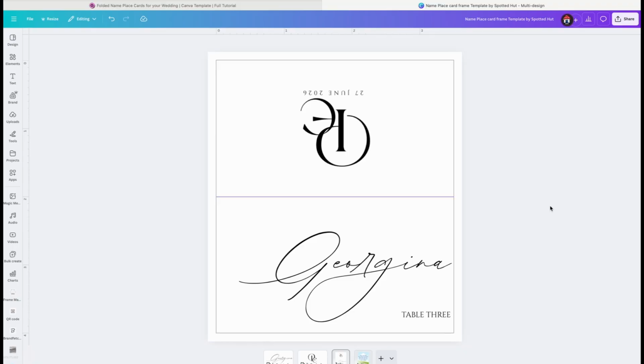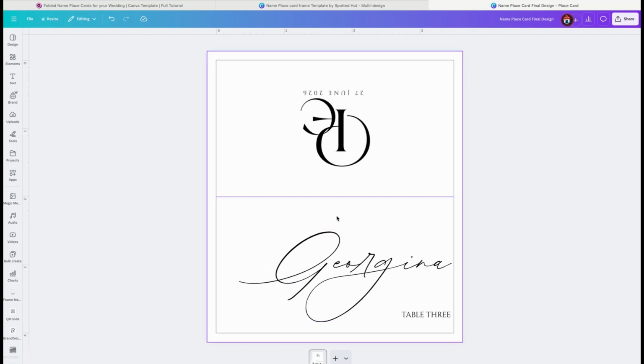Once you're happy with the design and how it's looking, we are ready to go on. You now have a one-page design. Now we are ready to automate the designs. Now you will also need your guest list. So let's have a look at how we're going to make technology work for us.